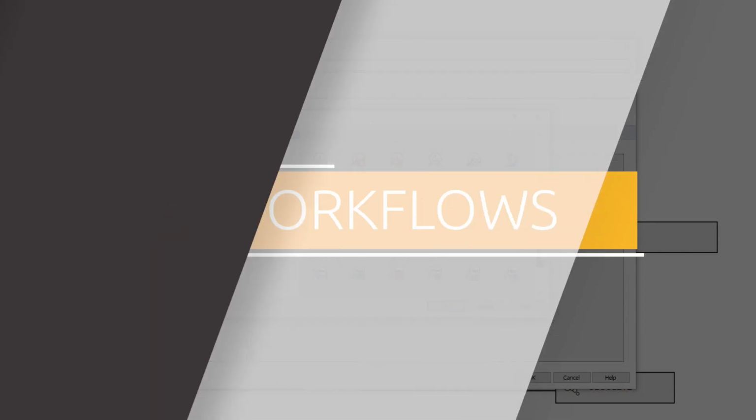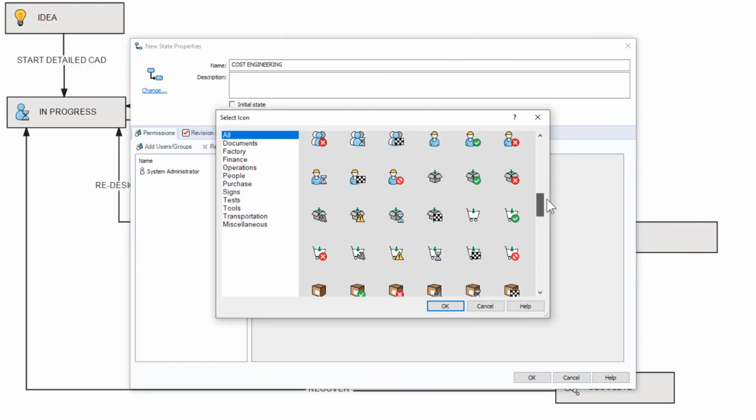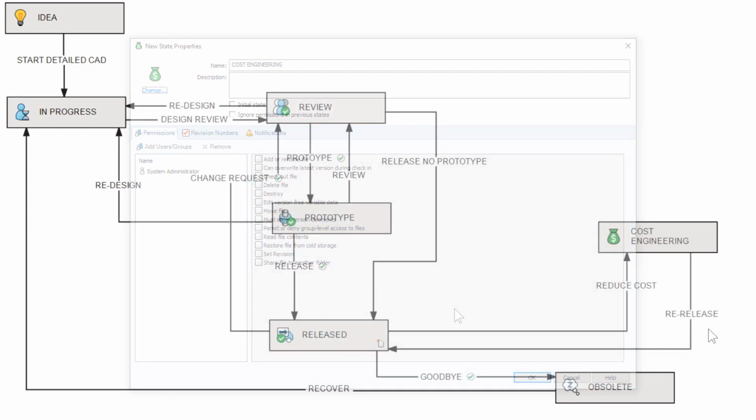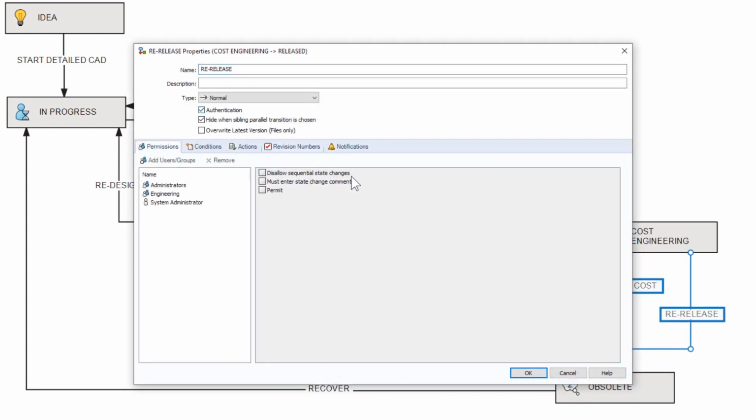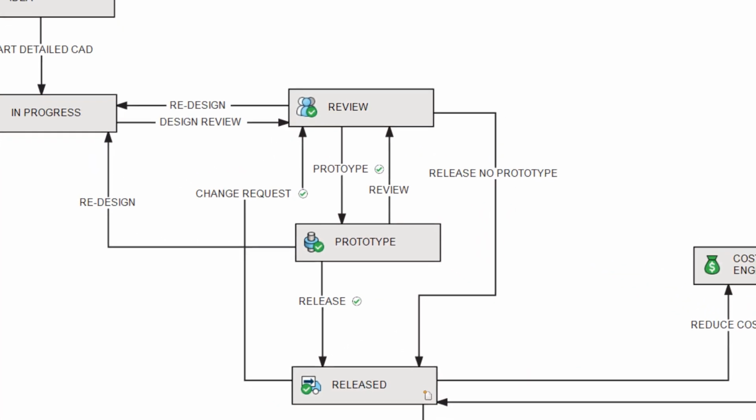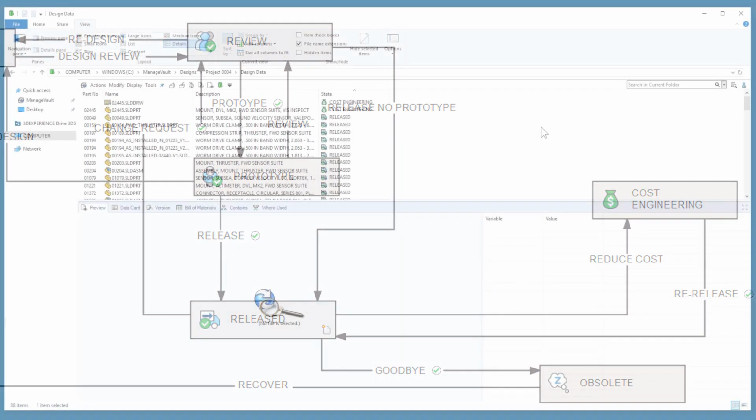As you create and update your workflows, you'll enjoy the new and updated icons for states and transitions in PDM 2021. These help illustrate each step and add some color to your process flow. And you're building in visual recognition for contributors wherever they are accessing the Vault.